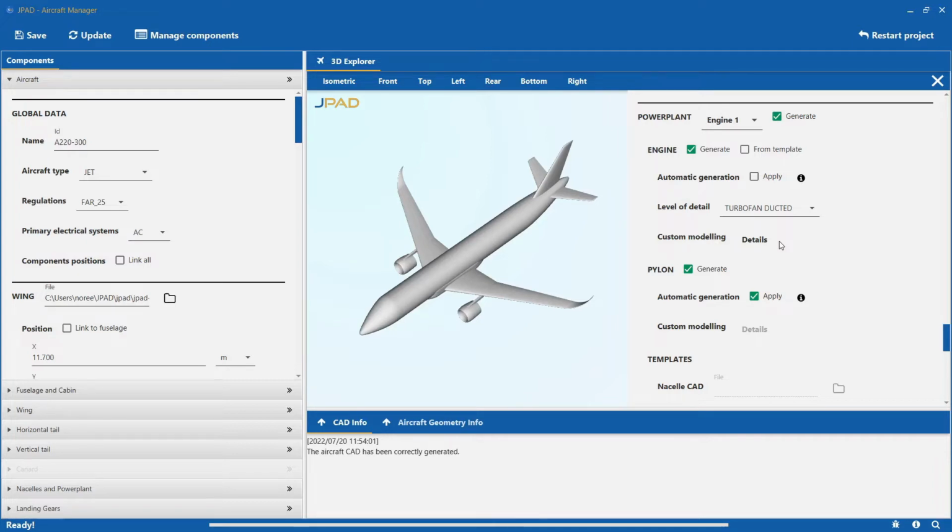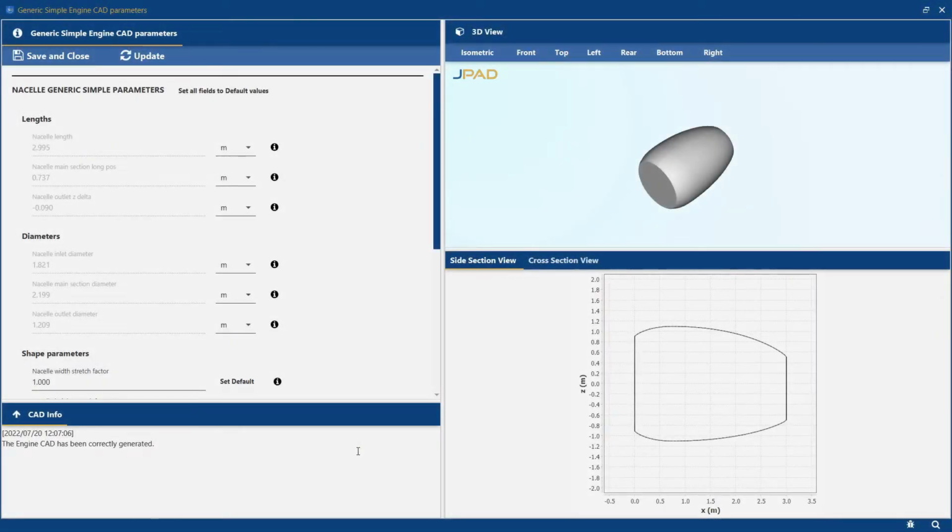The generic simple nacelle LOD is the simplest primitive available for each type of engine. This parameterization essentially relies on the main input quantities already provided in the Nacelles and Powerplant Input tab of the Input Manager, including the nacelle length, the inlet and outlet diameters, the maximum diameter, as well as its longitudinal position in the nacelle local reference frame. These characteristics are summarized for clarity at the top of the left scroll-down menu of this window and cannot be directly edited at this stage.